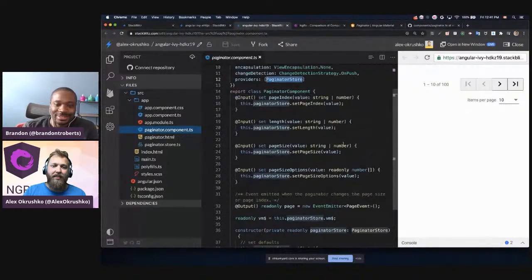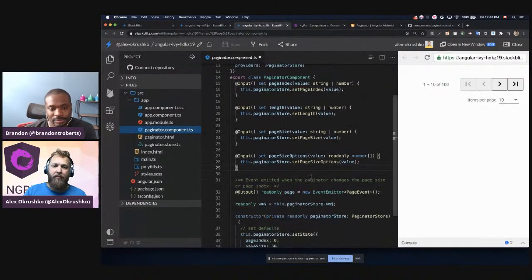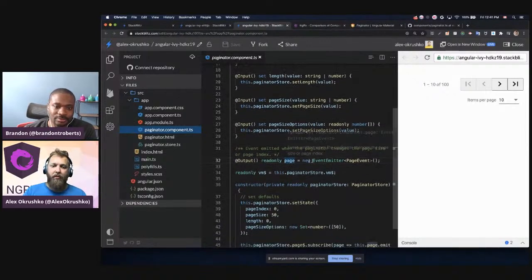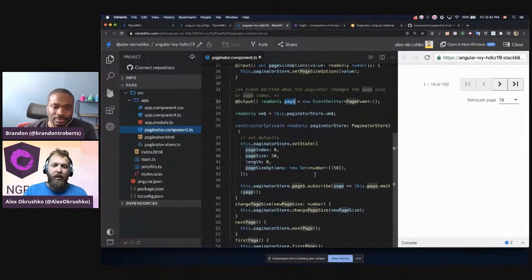That's it. Look at this. What I have: inputs. They are sending that to the Paginator store. Index, length, size, whatever. I have my output. And what am I doing in my output? Here's my page. I'm subscribing to this one in a constructor, and then just emitting it.